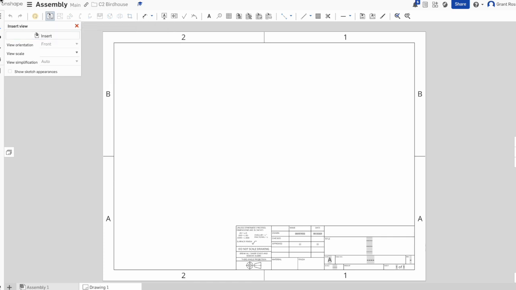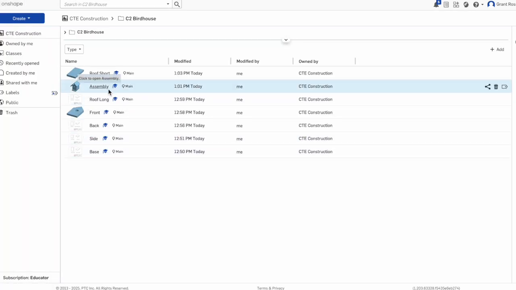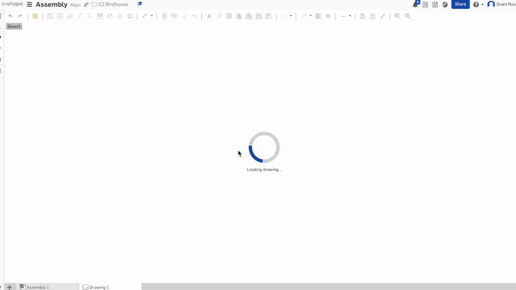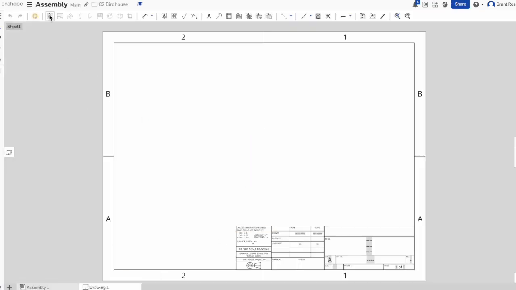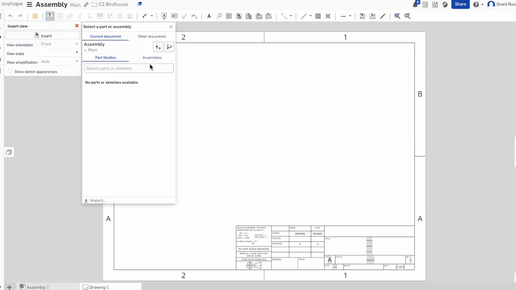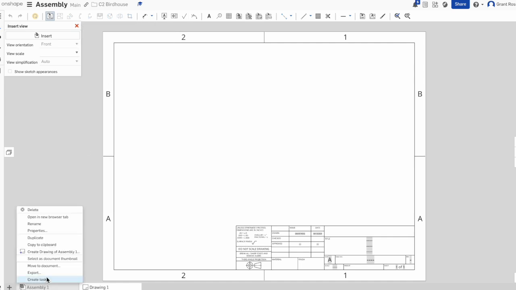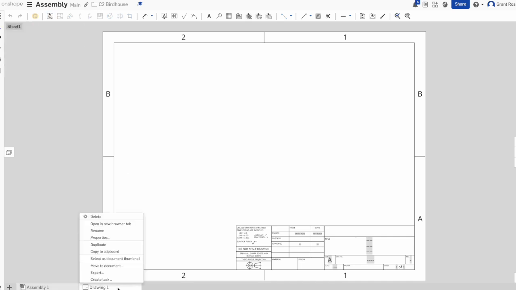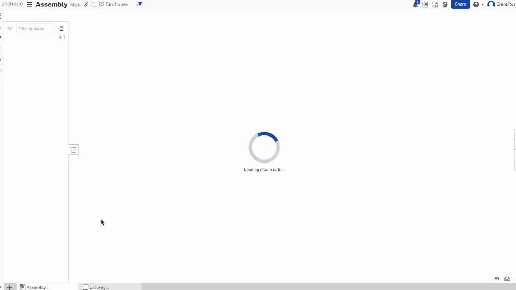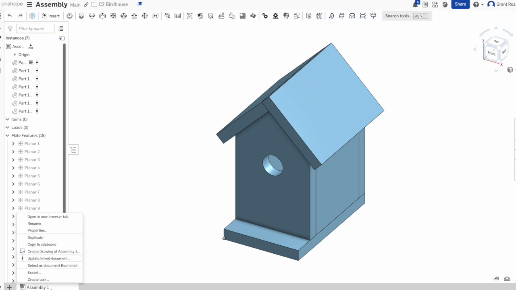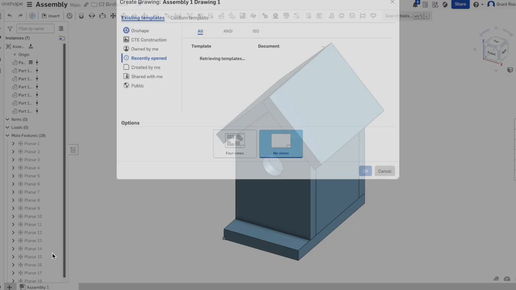Where's my assembly? I'm going to go home really quickly, go to Assembly, go to Insert. It's not letting me do my assembly. Oh, I made a mistake. So I'm not going to press the green check mark. I'm actually going to right click on the assembly, and I'm going to do Create Drawing of Assembly.